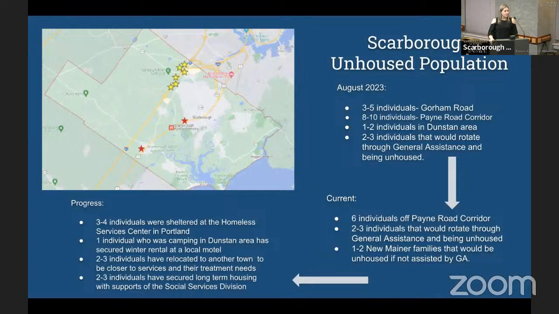We know that a couple of individuals relocated to another town because it was closer to service providers, and that made more sense for them. And then we have been able to really, through the social services division at the PD, wrap services around 2 to 3 individuals and find them permanent, secure housing, which is the most exciting piece of it, right? Is when we can actually see somebody sustain. So go to the next slide.